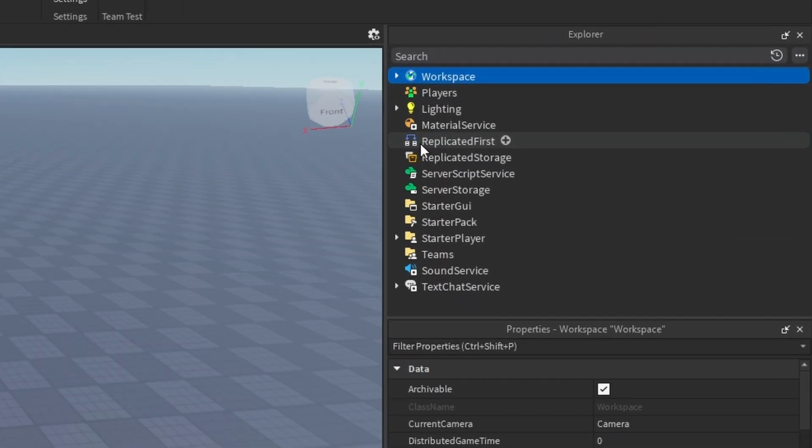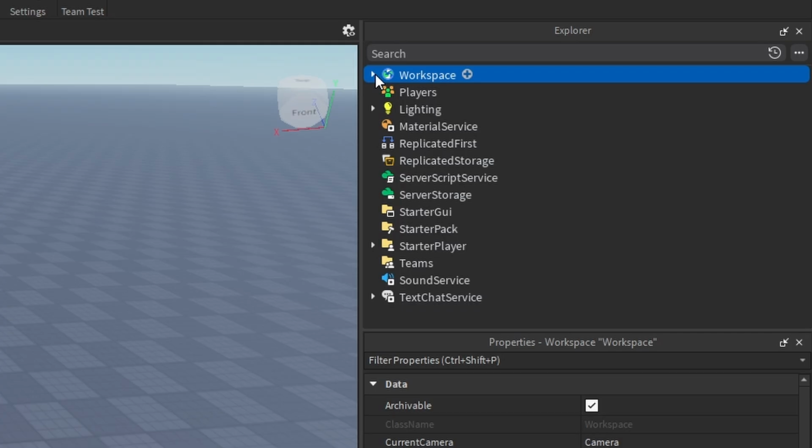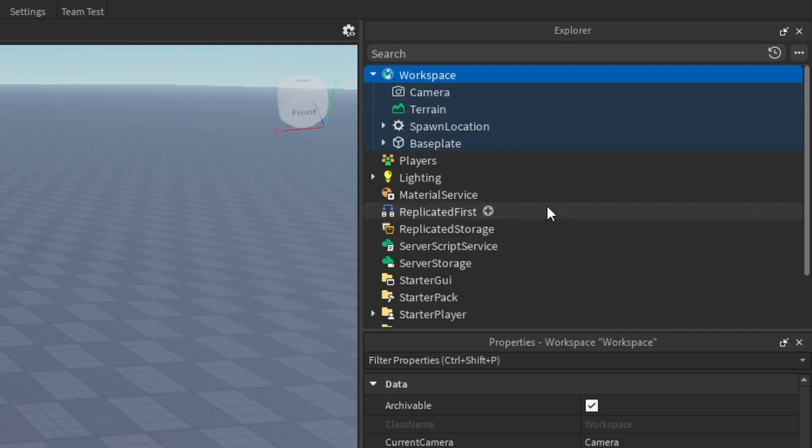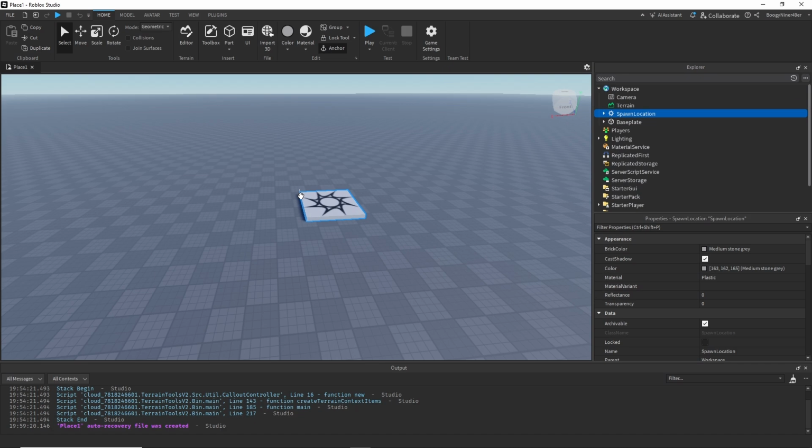If I go back over to the Explorer and click the little arrow here to expand that, we can open that up, and you'll see right here where it says spawn location. So I click on that, and now we have this highlighted in blue. This is now selected. This is the spawn location. You'll notice that everything is in a hierarchy here. You'll see that the spawn location is inside the workspace. The spawn location itself, if I click on that, has a decal inside it. So you can structure and organize things in your Explorer just by grouping things and having things be inside other things.